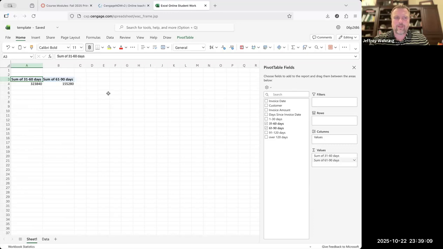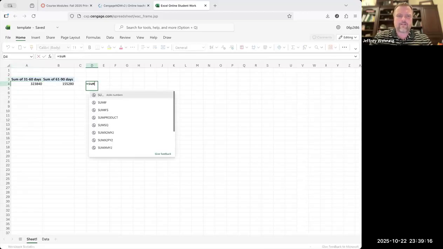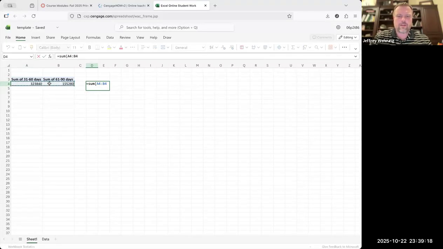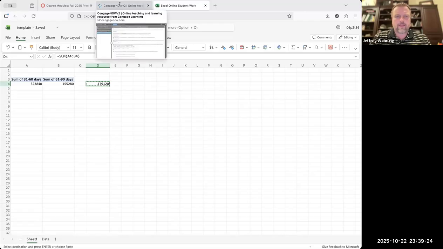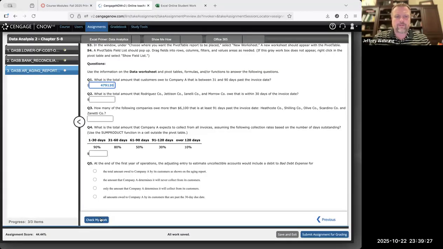So here we want the sum of 31 to 60 days and the sum of 61 to 90 days. And let's add these together. Okay, we're going to have to make that column wider just so we can see the whole number, and there it is. Okay. And so let's put that in, and hopefully that's what they're looking for.